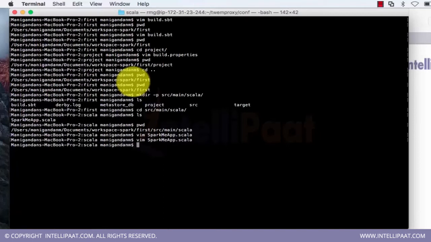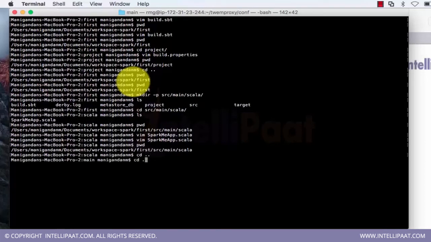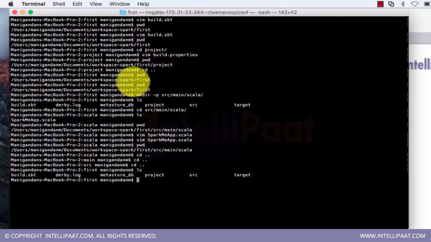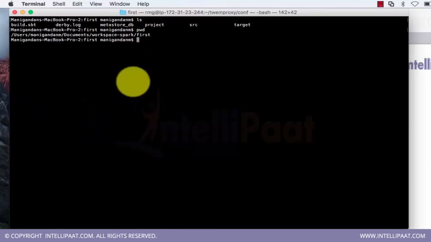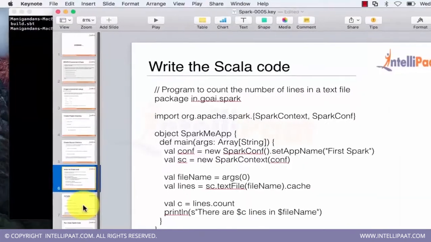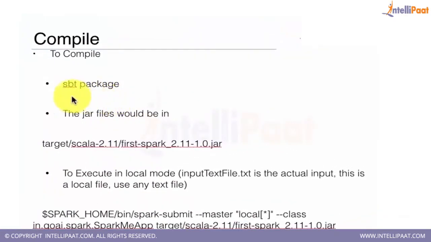Okay. So after you have completed writing this file, come back to the original directory. You should now be in the folder called first. You have a build.sbt file, a project folder, and a source folder. Now you have to compile this program. The only command that you need to type is sbt package.